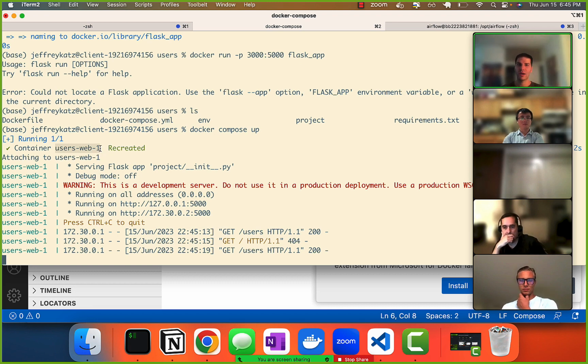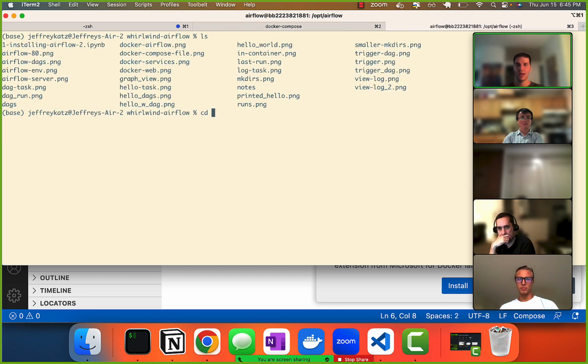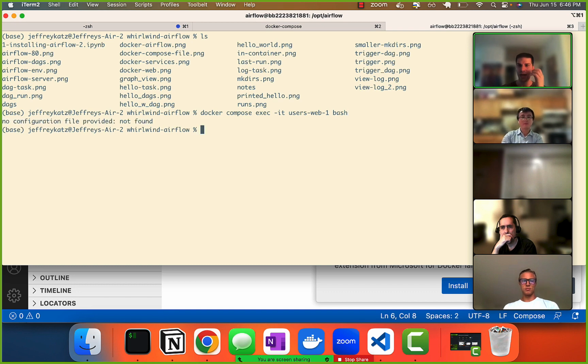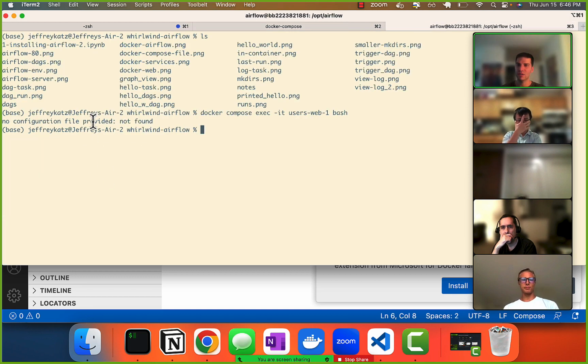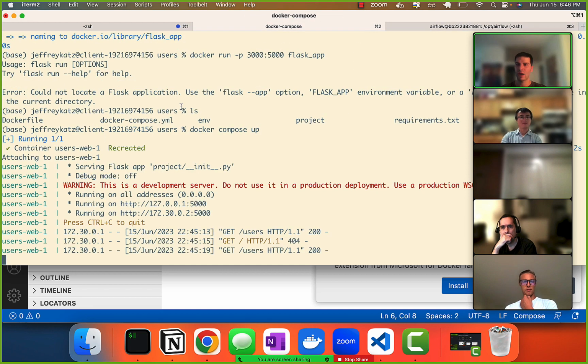I'm trying to think how I can actually connect into it. I think I can do docker compose exec -it, this is the name of the container, and then bash, and I broke it. Sorry. It's saying there is no configuration found. I think I have to do this from the same directory.